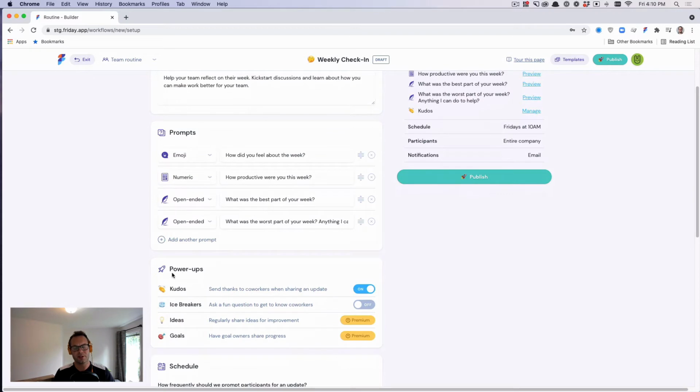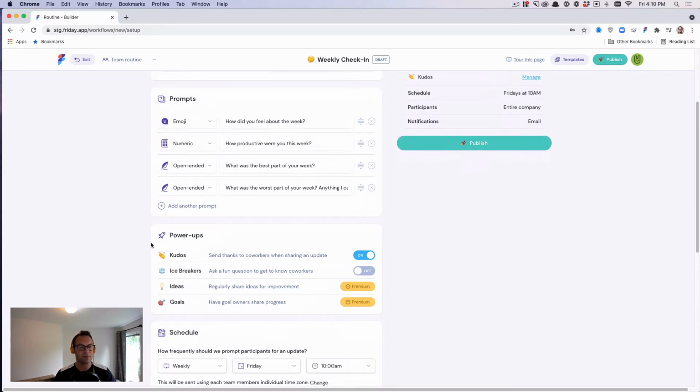You can also see these things we call power-ups. What a power-up does is it allows you to add something on at the end of the check-in. The truth of the matter is that if you just ask your employees to fill out questions every week, you need a carrot. Otherwise, it's just a status update, and people generally don't like sharing status updates. It needs to feel a lot more fun and interesting. So that's why power-ups exist.